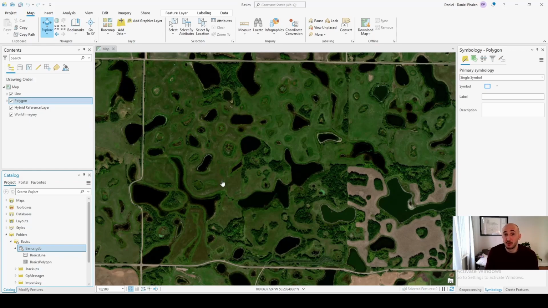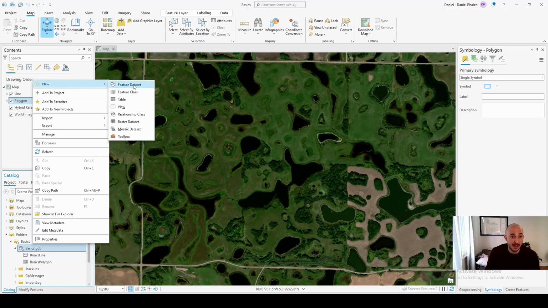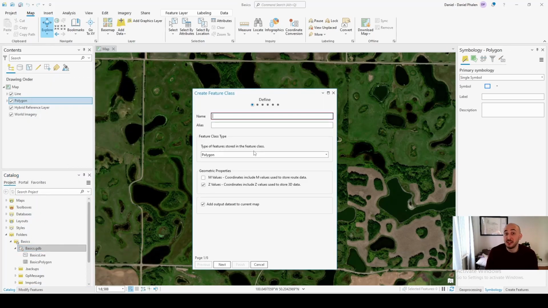In ArcGIS Pro, they're actually called feature classes. A feature class is a shapefile, but not all shapefiles are feature classes. A little confusing, but let's go ahead and just make a feature class. To make a feature class, head down to your project folder in the catalog. Under your project folder, you're going to have something called a geodatabase. It'll be your project name.gdb. We're going to right click on that, go to new, and put in a new feature class. Fill out the name and pick the feature class type.